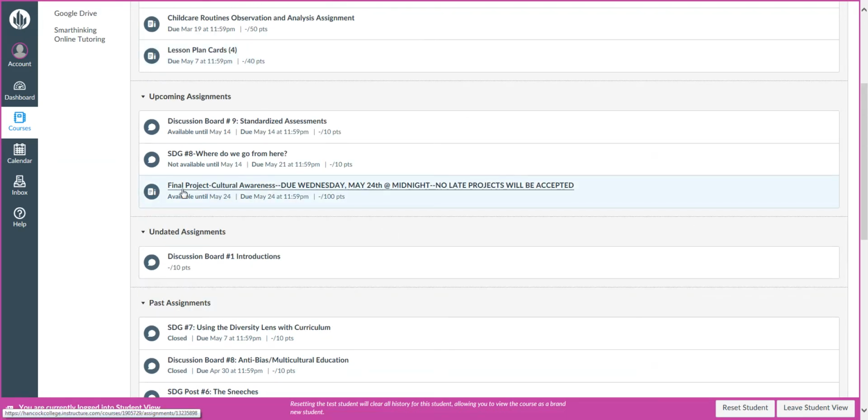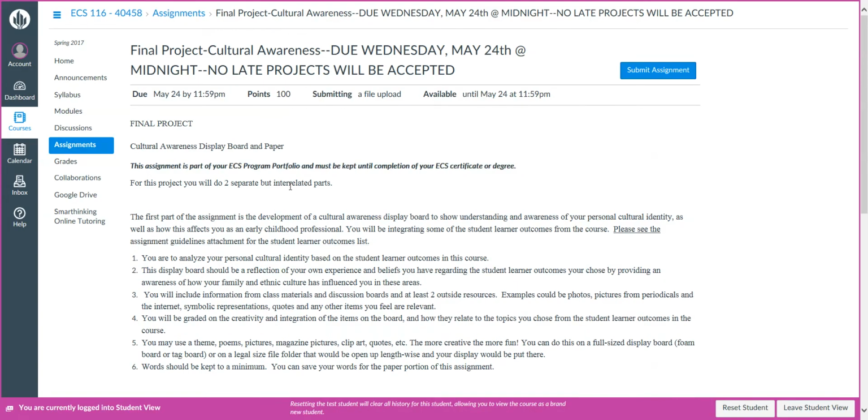So right now you're going to be locating under assignments the final project cultural awareness paper due Wednesday, May 24th at midnight. Please know this date may change depending on what semester you're taking the class, so you want to double check that. The final project is two parts. One is a display board and the other is a paper.